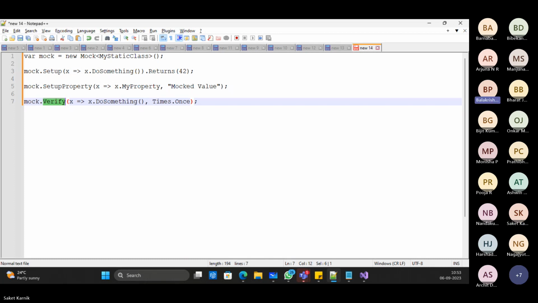Internally, it will just take care of it. Yeah.